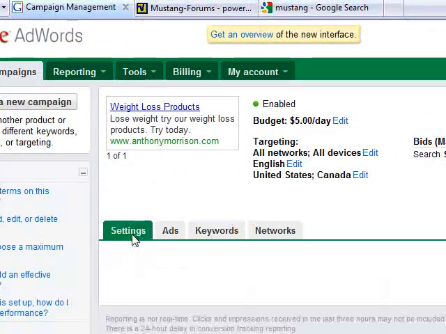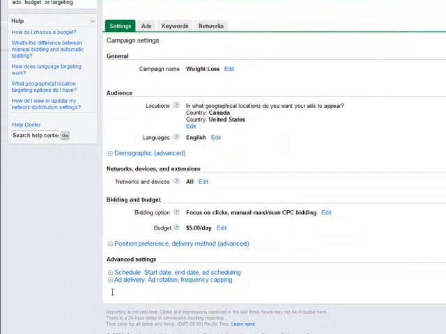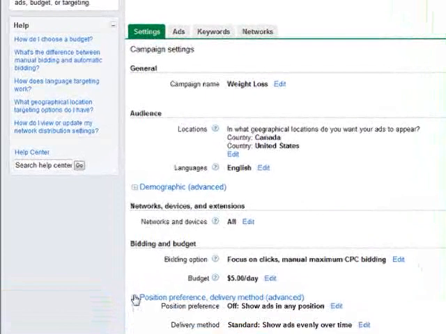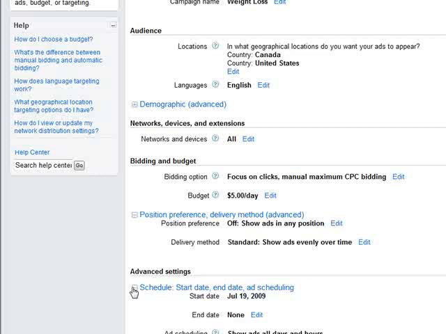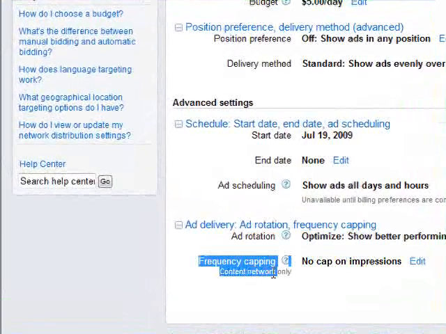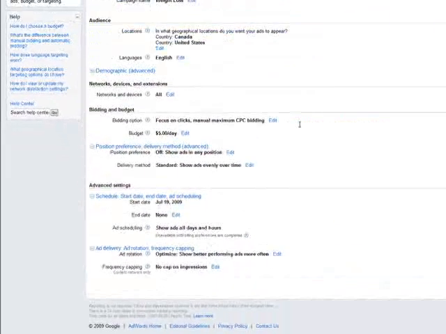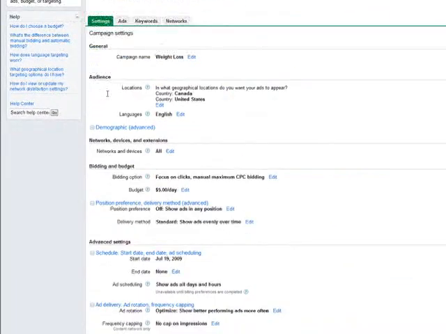Now, you can look at some of the different settings of your account by clicking on the Settings tab, and it'll actually allow you to give your ads a little bit of position preference, delivery method, and things like that. So if we were to click on all of these things and open them up, what you can see is you have no cap on impressions. That's for the content network only. So that means you don't care how many times somebody sees your ad on other websites. You don't want to cap it off. I suggest that you always just leave it the way that it is. Most of these things here are set correctly for you.